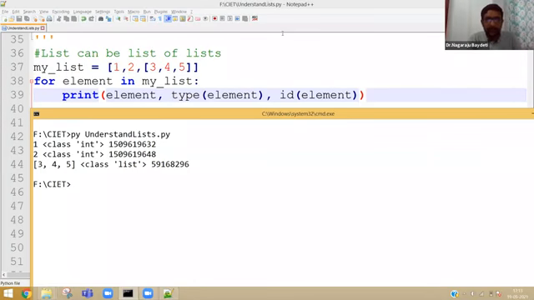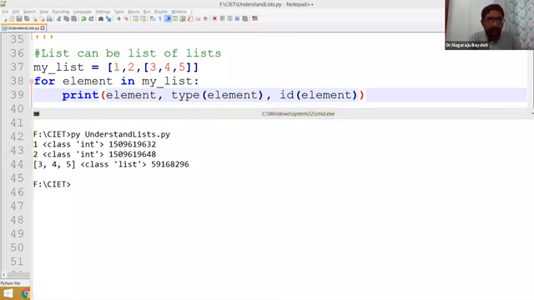For example, see here, 1 is obviously an integer object. 2 is also an integer object, but 3, 4, 5, because it is a list, it is giving me 3, 4, 5 at a time as class list, in one place.